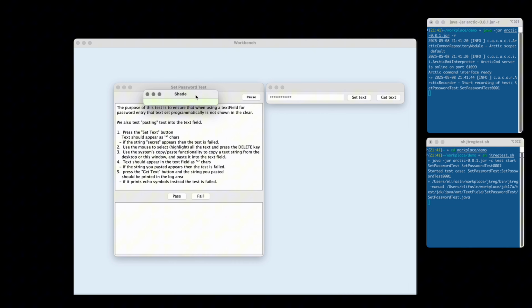Now I'll start recording by pressing Ctrl-Shift-Z. You can see the recording confirmation in the terminal. I'm manually running the test as instructed. When I reach important points in the test, I press Ctrl-Shift-X to capture screenshots.